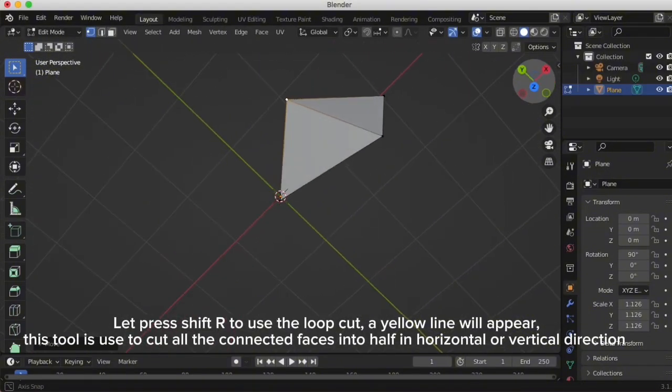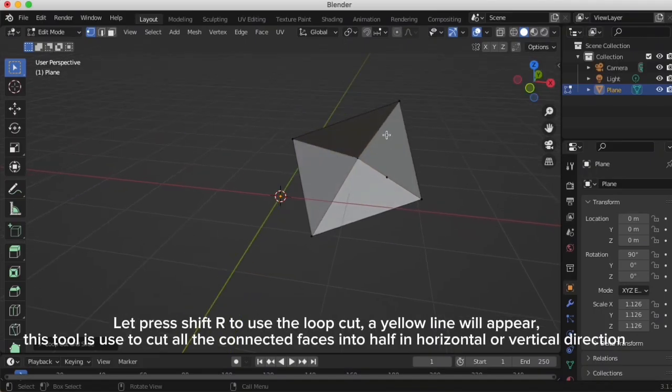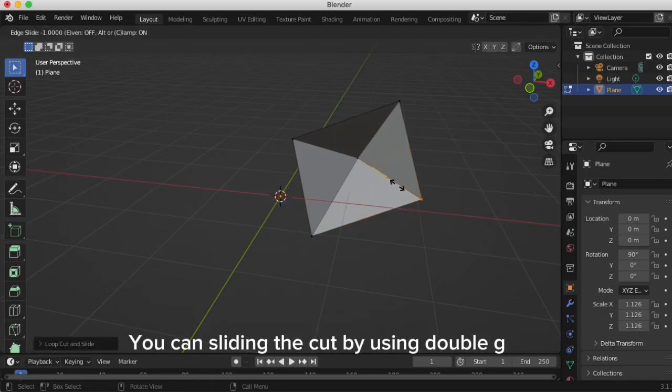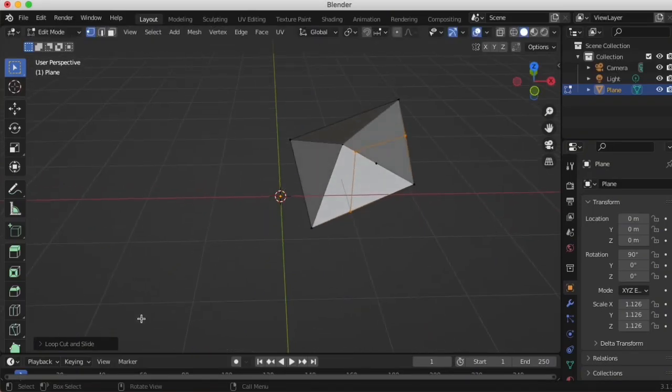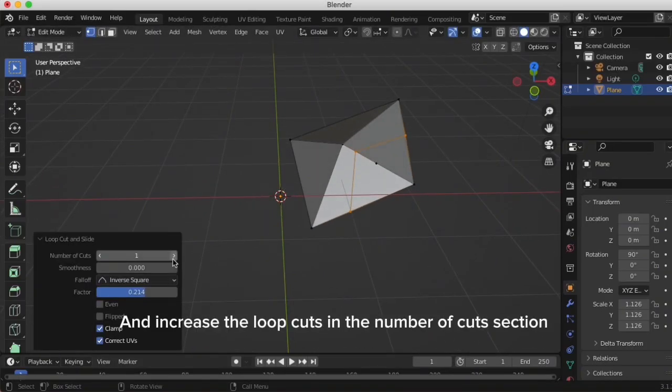Let's press Ctrl R to use the loop cut, and a yellow line will appear. This tool is used to cut all the connected faces in half in a horizontal or vertical direction. You can slide the cut by using double G, and increase the loop cuts in the number of cuts section.